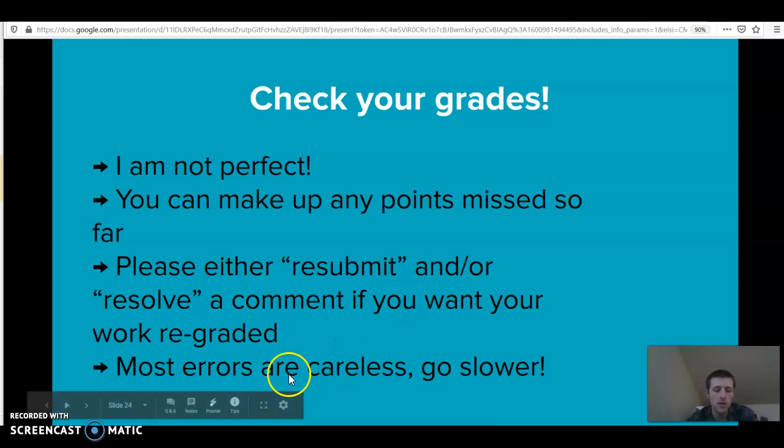If you just stealthily fix it and don't tell me, I will not know and you will not get your points back. Most errors I saw are careless. Go slower. Make sure you read the assignment carefully. I'm getting a lot of people who just try to skim through and then you end up writing something that doesn't make any sense.